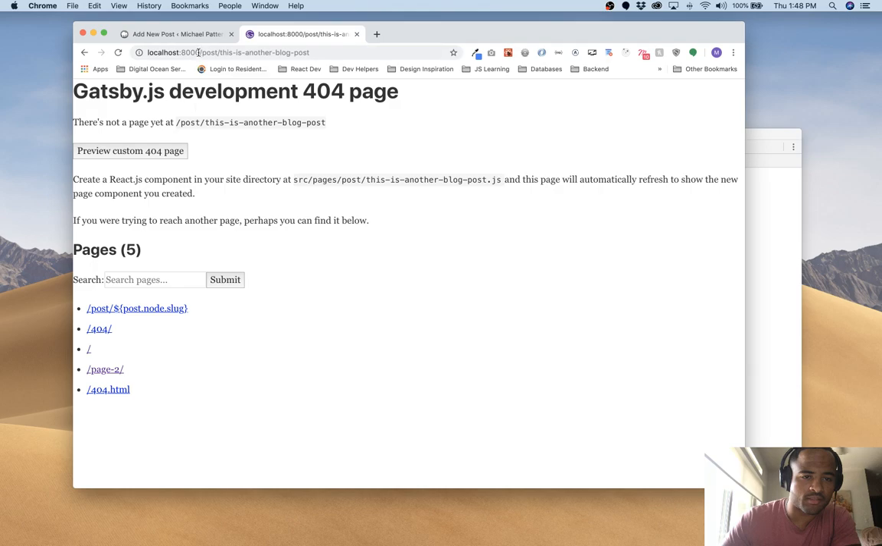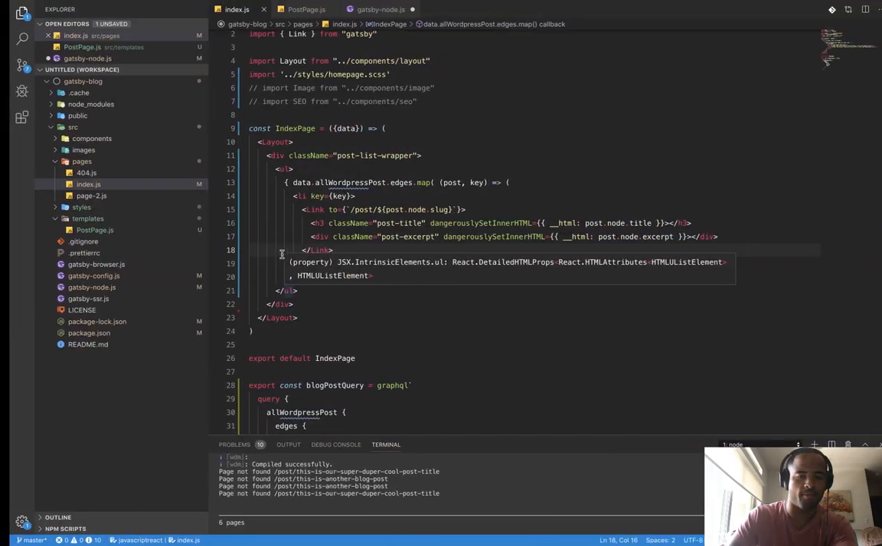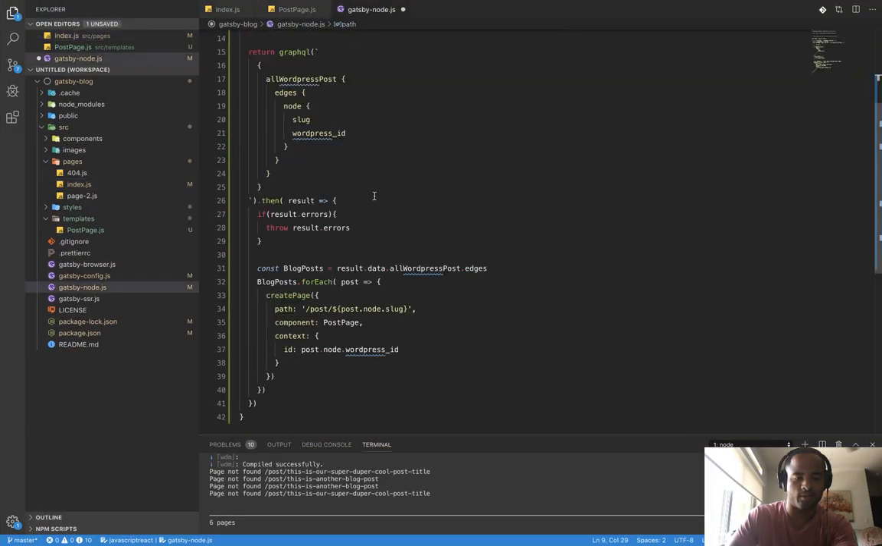But if we try this post, this is another blog post, that is the right slug that we want. There's not yet a page. Oh, this is interesting. It's picking up a page for post node slug. Oh wow. I'm almost certain I know what we did now. Yep. Wow, were you guys really not going to tell me that I did not use the, I actually have no idea what these are called, the template literals instead of quotes? It took it as a string instead of a template literal.